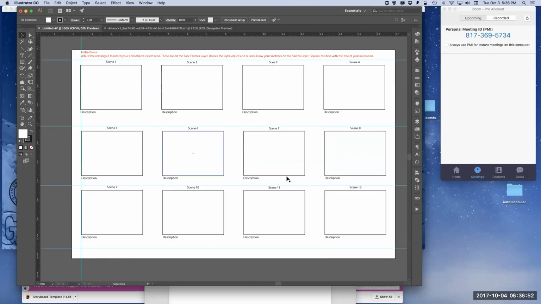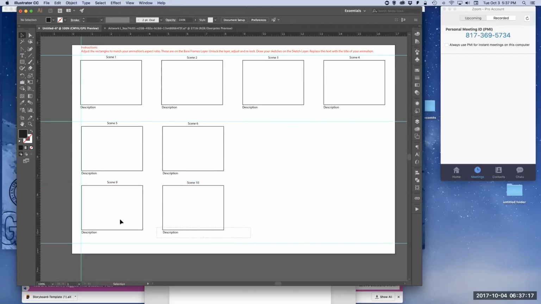So if you're only doing 6 frames, scene 3 is misspelled, it sure is. I did not do this template. If you only want 6 scenes, then simply unlock that layer, select the scenes you do not need, and take them off.